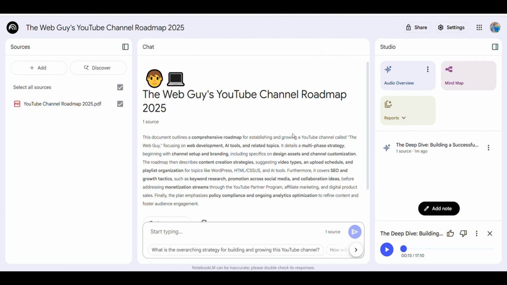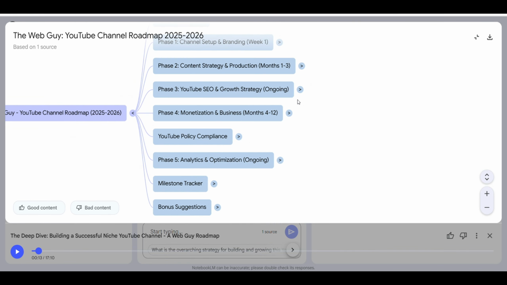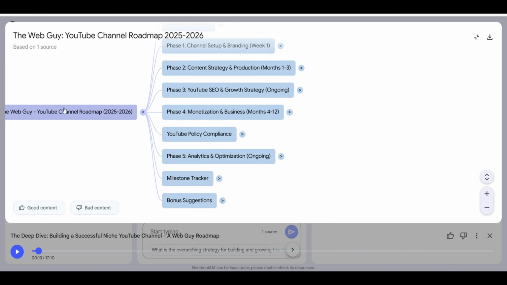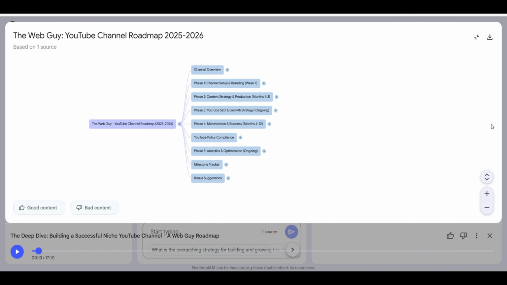So you can see my PDF file is converted into an audio file. Here you can also convert this PDF file into a mind map. I'm going to show you how it is possible. Click mind map and it will generate a mind map for you, so you can easily understand without reading it. Simply click here and you can see our mind map. First, here is my title and Phase 1, channel setup and branding. It is very cool. Simply go back and I'm going to show you another feature.